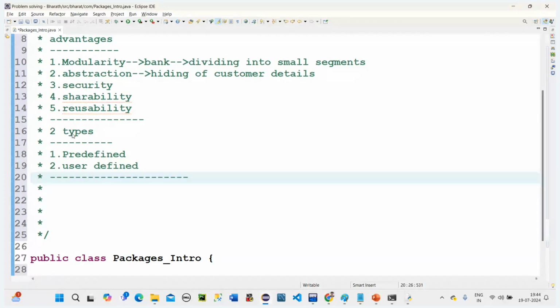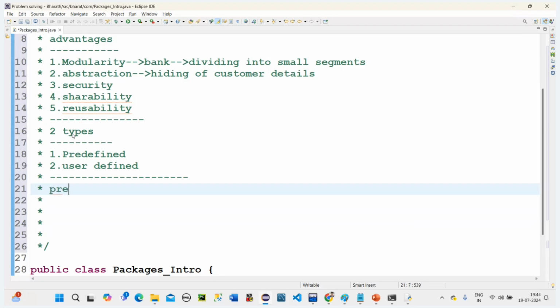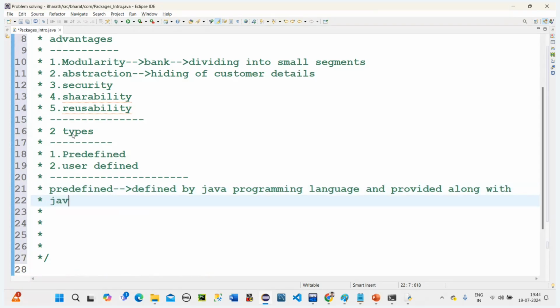Let's understand. Predefined means these are defined by the Java programming language and provided along with the Java software.